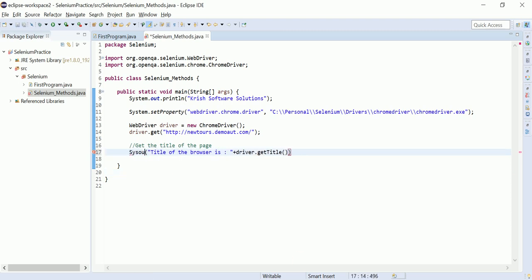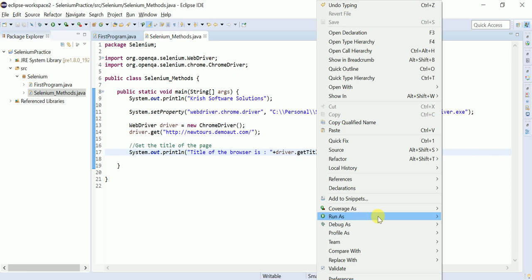Not print, I am giving sysout. Since I am working with Python also, sometimes when I am writing it may get confused. That's fine. Let me run it.